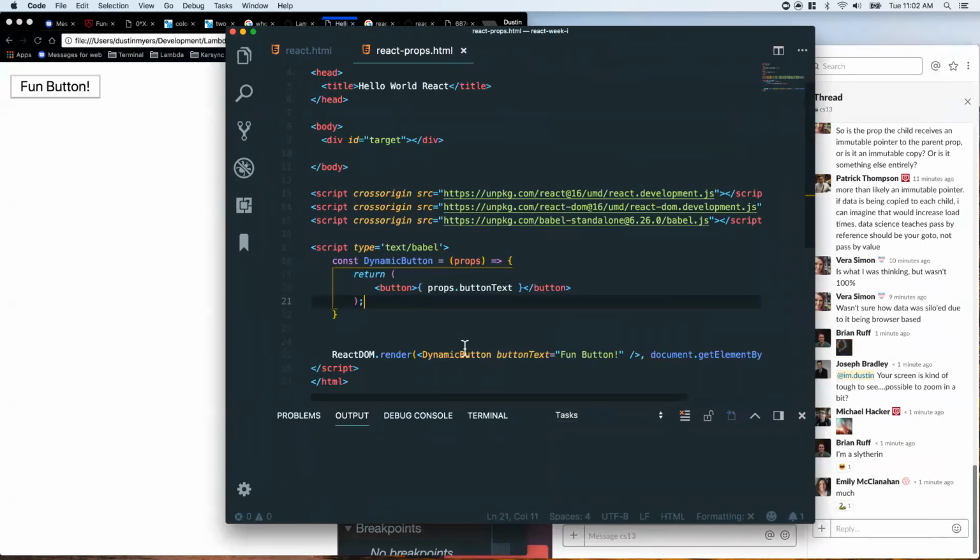All right, so let's look inside our render function. We're rendering this component. And on this component, we are attaching a custom attribute. The name of this custom attribute gets added to our props object as a property on the props object. And then the value of props.button text is now what we pass here.